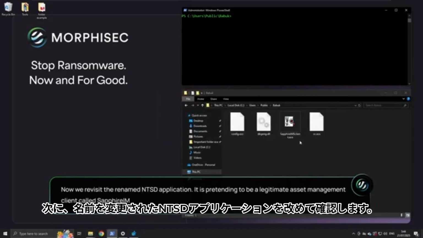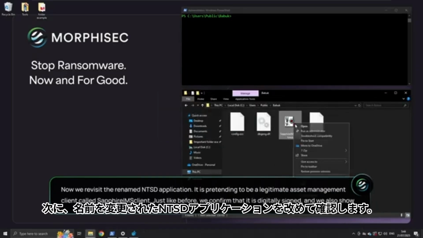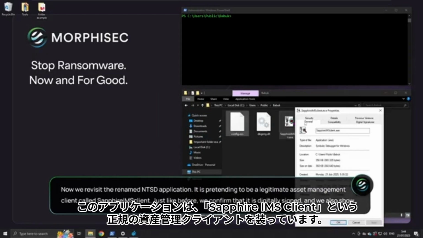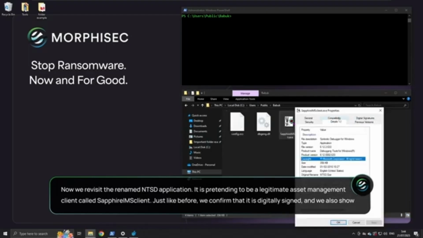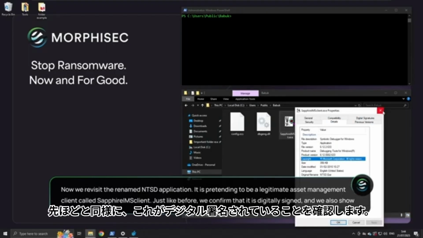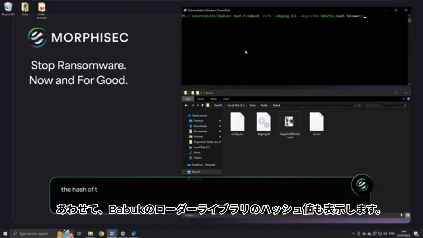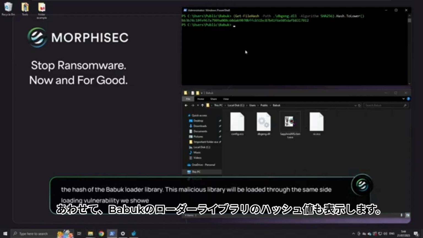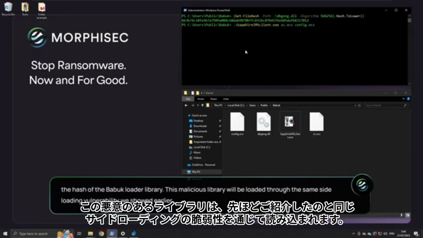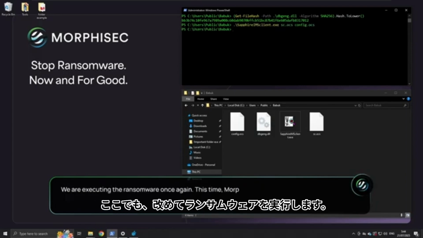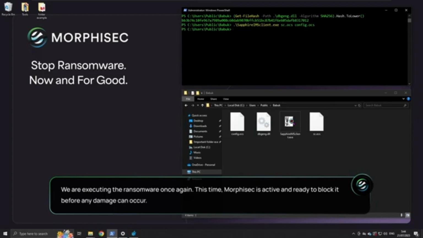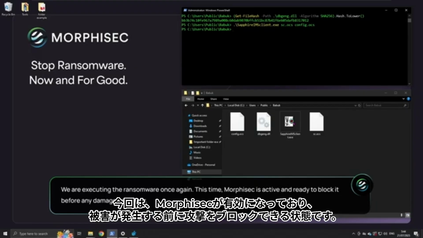Now, we revisit the renamed NTSD application. It is pretending to be a legitimate asset management client called Sapphire IMS Client. Just like before, we confirm that it is digitally signed, and we also show the hash of the Babuk loader library. This malicious library will be loaded through the same sideloading vulnerability we showed earlier. We are executing the ransomware once again. This time, Morphisec is active and ready to block it before any damage can occur.